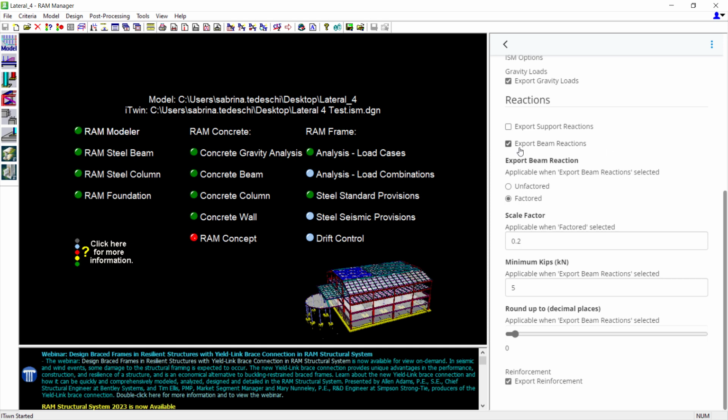So if we go ahead and say export beam reactions, the reactions will export from RAM Structural System to the iTwin Analytical Synchronizer, and we have the option to say whether or not we want to export or push the factored reactions or unfactored reactions. I'm going to go ahead and push the reactions in their unfactored format, and I also have an option to say the minimum exported beam reaction. So I'm going to say anything that's less than 6 kips, go ahead and export or push as 6 kips.